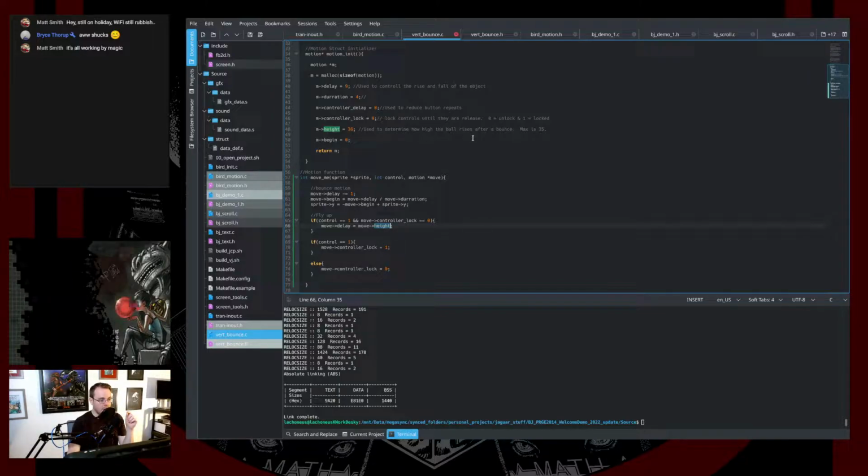How high the ball rises after a bounce. So our height, I think this determines the height of the bounce. That might be, yeah, the height of the bounce. Because if we set this, let's do half that, 18, it'll be a much shorter bounce.